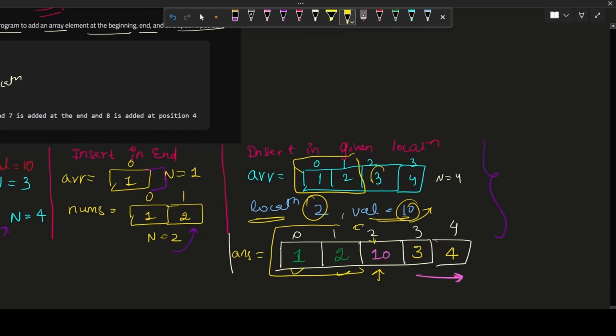We will shift every element after the given index. Like location is 2, after location 2 what we have is 3, 4, 5. So in this case the value of 2 will be shifted to the next index, and the value present at index 3 will be shifted to the next index. As you can see, 3 is on the third index and 4 is on the fourth index, and in the last we will append our 10.